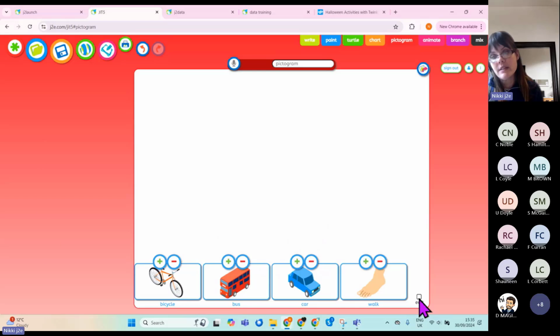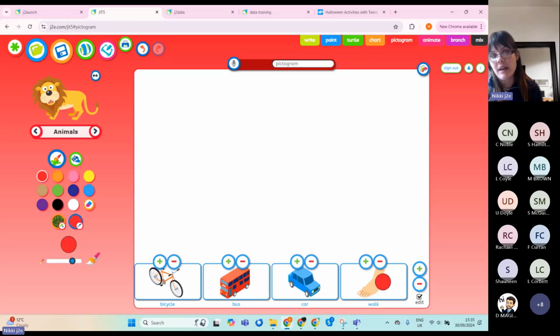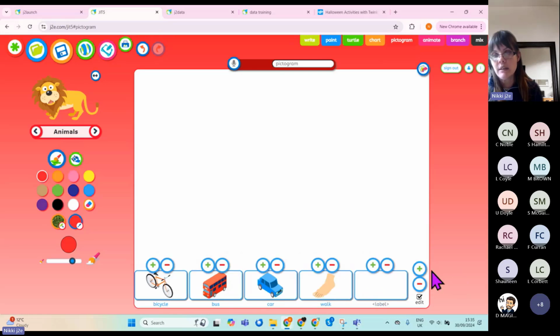Alternatively, you do have the edit button down here. So when I tick that, that now brings up all my editing tools here, and my plus and minus button. So these will add or take away the buttons along the bottom. So I might want to add in some roller skating, for example.